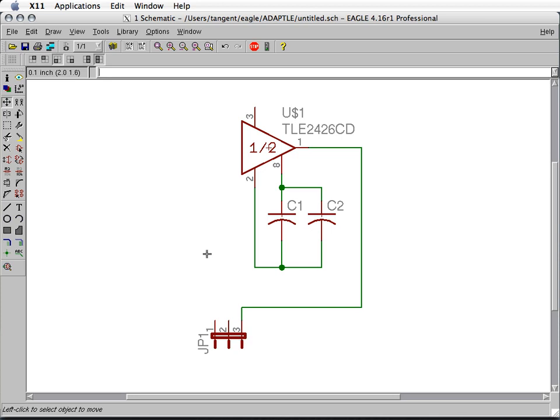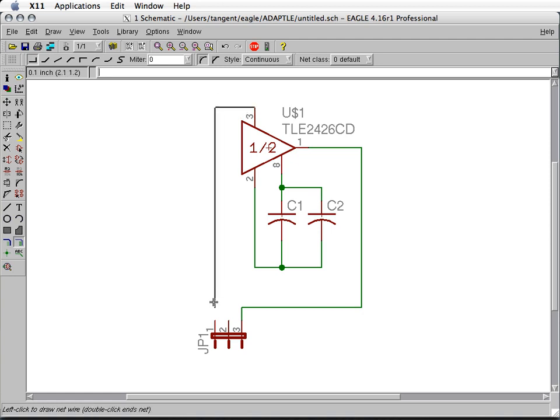So back into net mode, I'm going to take my third pin here. I'm going to come up and around to that pin 1, and finally off of this corner, I'm just clicking on that corner and come down to pin 2. So I've got my schematic arranged.